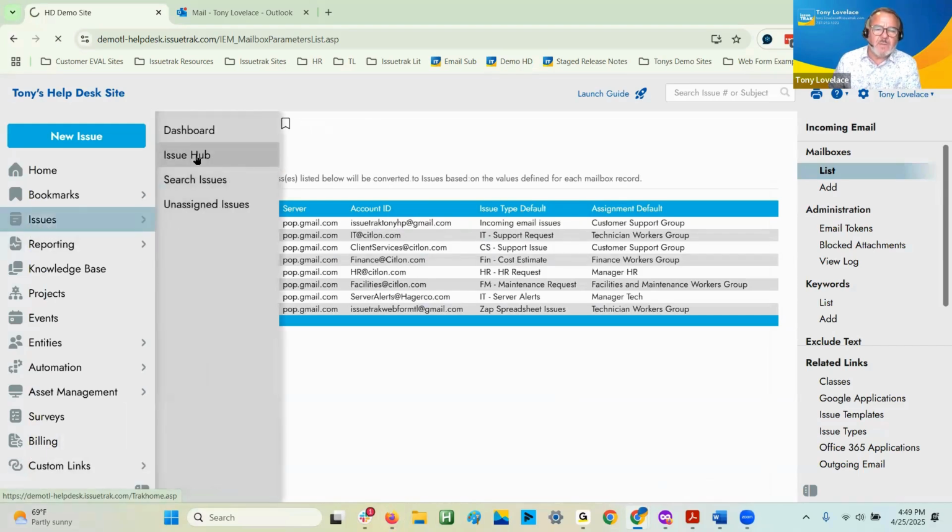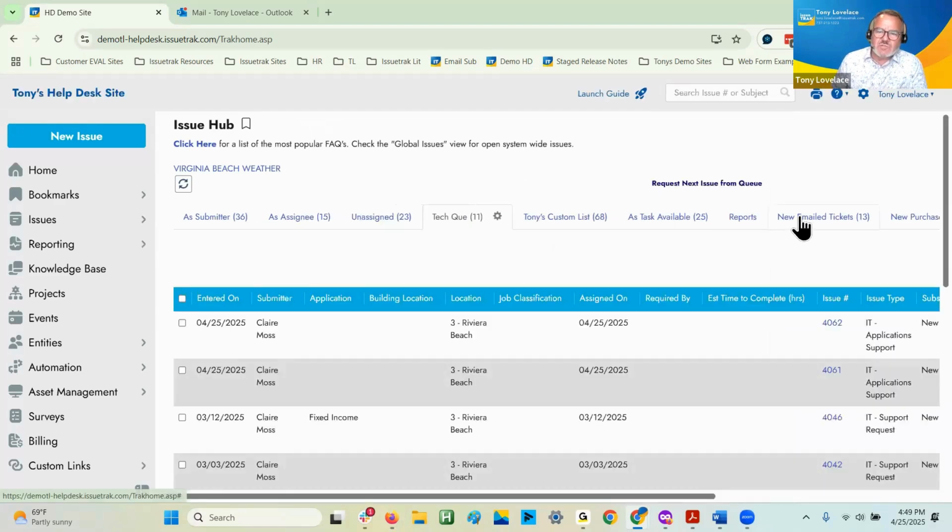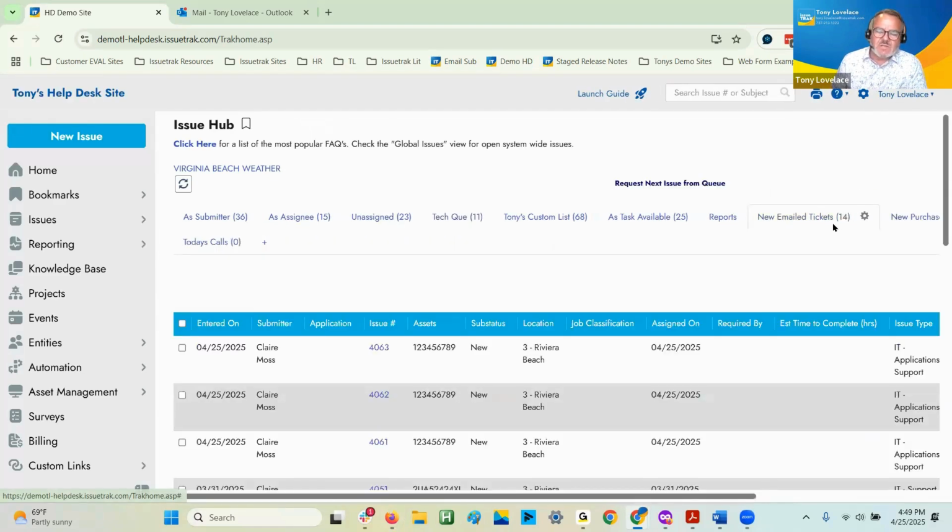Let's go to the issue hub. And I created a view for us, just new tickets that have been opened via email. So here's the person that emailed us. Claire was in my user database in Issuetrak, but it doesn't have to be. If it's somebody new, it's still going to create the user for you and associate them with the ticket. It gave it a ticket number. Here's my status. So I just called it, hey, it's a new ticket. Nobody's touched it yet.